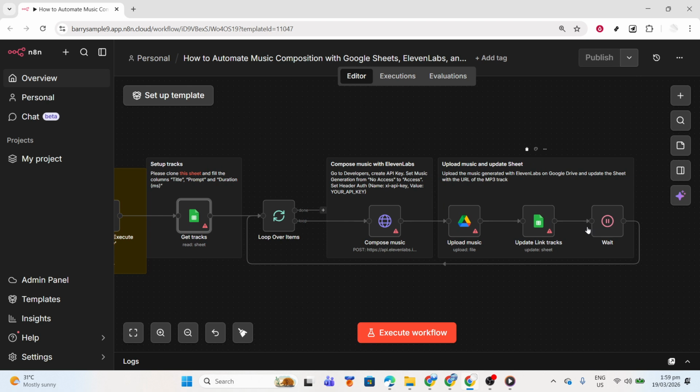Finally, the Wait node introduces a short delay, about a minute, before the loop continues. That pause is your safety buffer against API rate limits and ensures each track has time to complete cleanly. With these pieces connected, click Execute to run your first batch, watch the links populate, and enjoy a fully automated music pipeline.